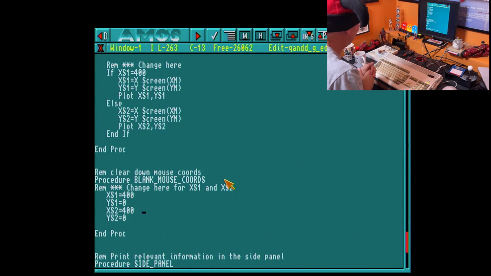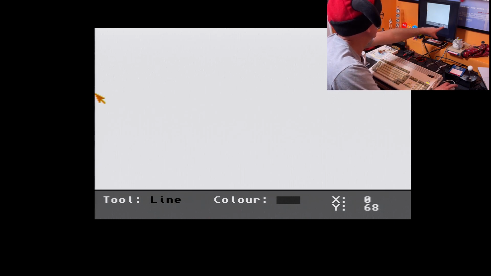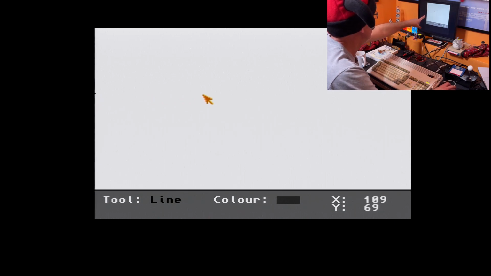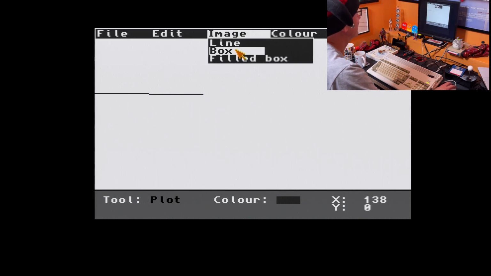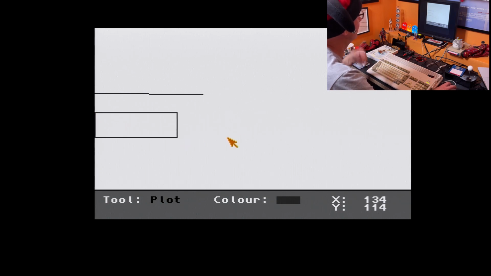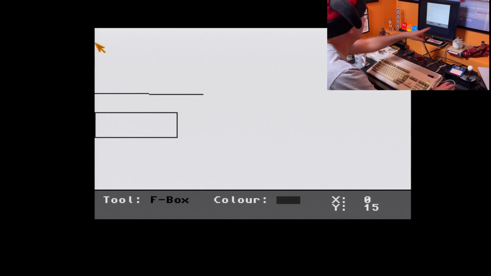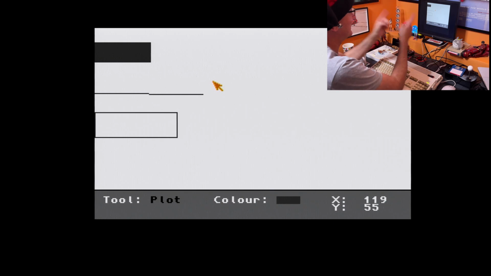So if I save that and run this program, and if I go to line, theoretically now if I go to 0, so I've got line selected, I'm on X0, if I click once, there's my first dot, come across and click my second one, there we go, it's working. And the same will work for box. If I start at 0, go across, box is working, and it should also now work for filled box. I'm at X position 0, filled box is selected. There we go, and that is that problem sorted out.